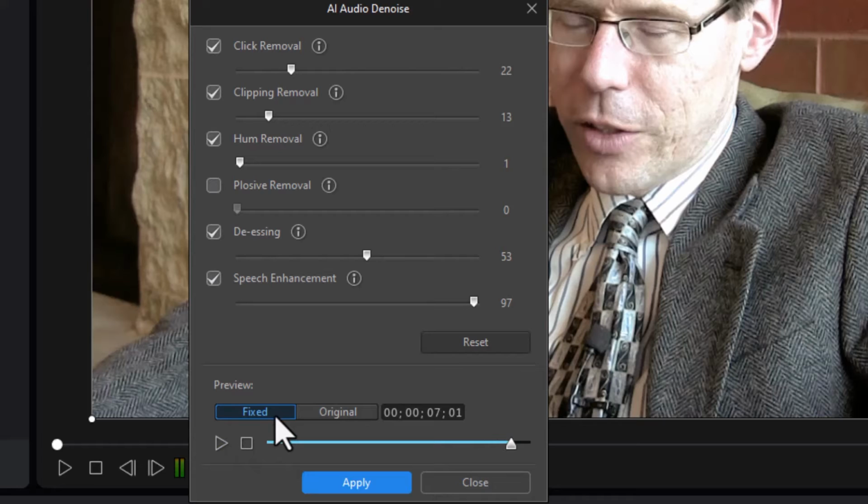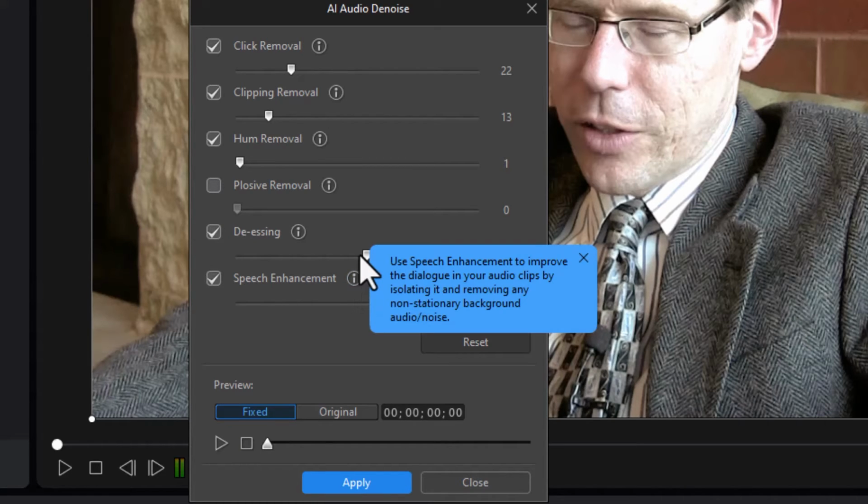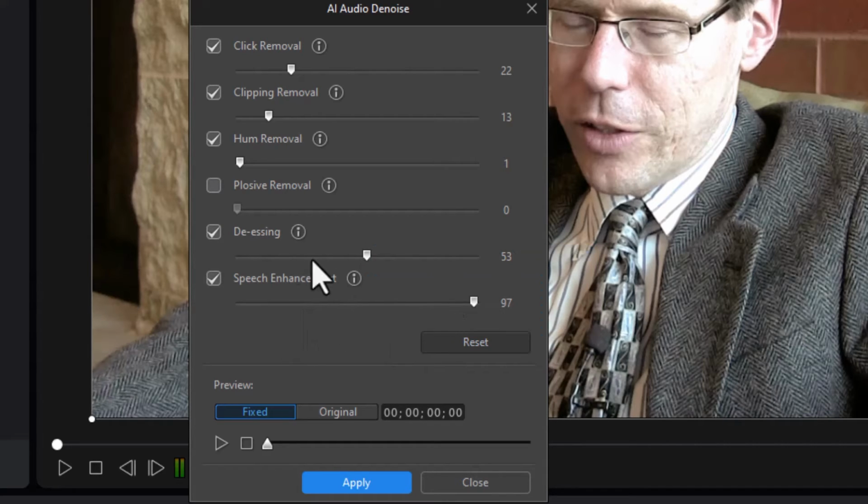You notice the huge difference because it's taken most of that background noise and just eliminated it in the context. Now let's experiment with this a bit. The biggest area where it decided it needed some change was speech enhancement. If you're not sure what any of these mean, all you need to do is click on the I, and that will give you a brief description. This is basically, this will remove any non-stationary background audio noise. So it's up to 97. Let's uncheck the other ones and see what it sounds like with only that control.